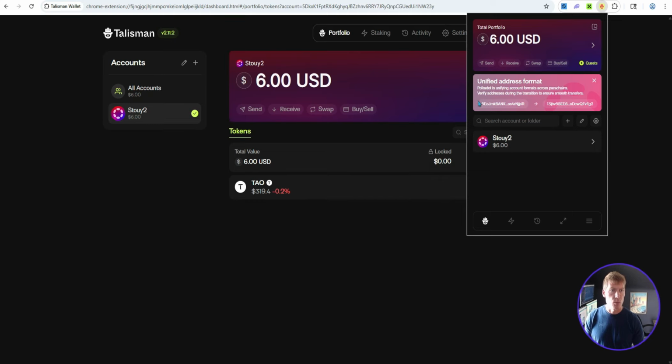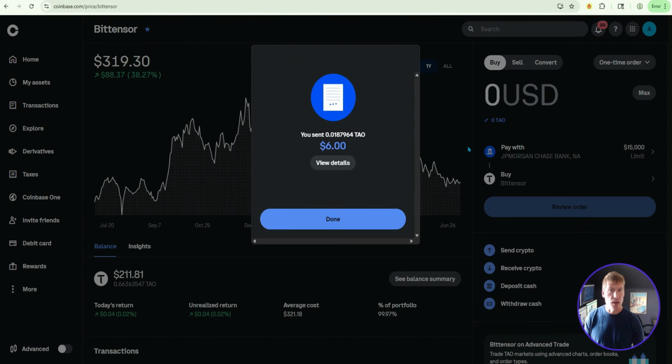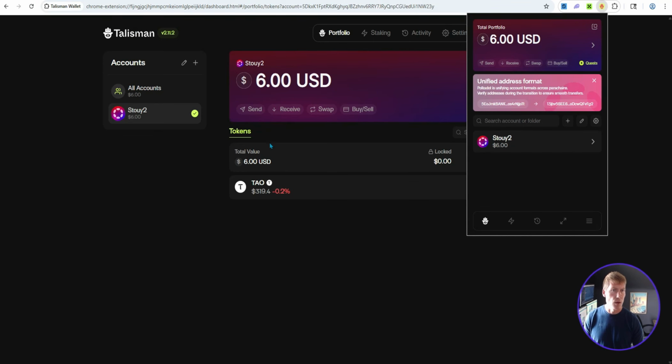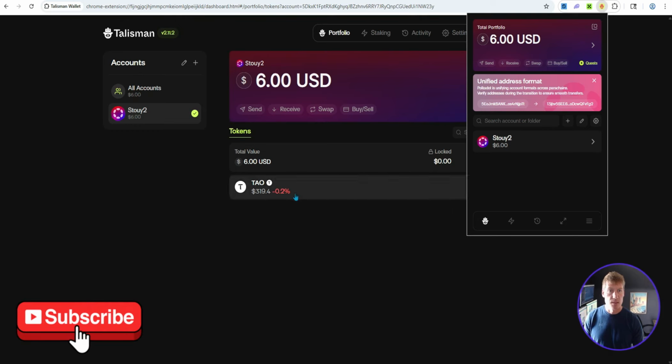So now that I know that it works and I tested it with a small amount, I'd go back to Coinbase and send a larger amount doing the exact same process until my Talisman wallet is funded to the point that I want it with TAO. Then I'm ready to start exploring the ecosystem, staking TAO to earn yield, exploring subnets, and so on.